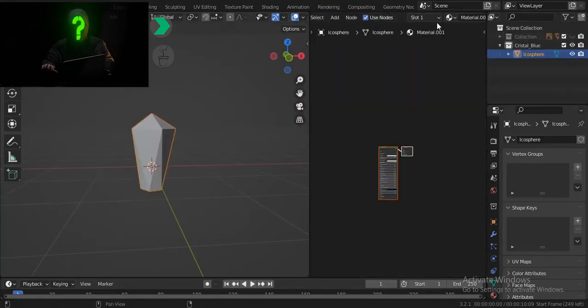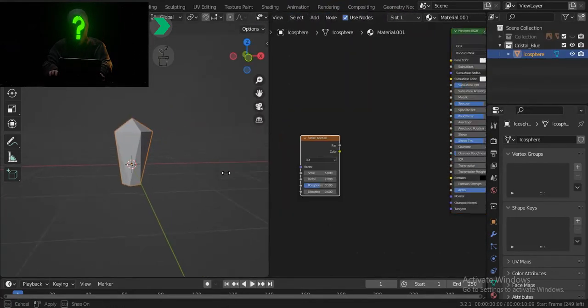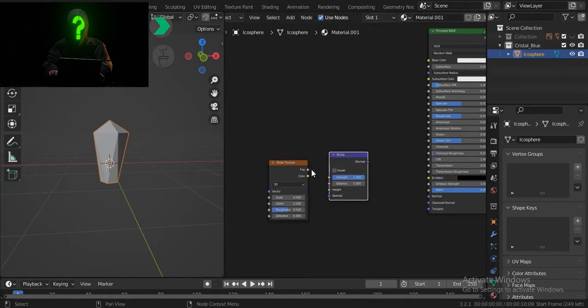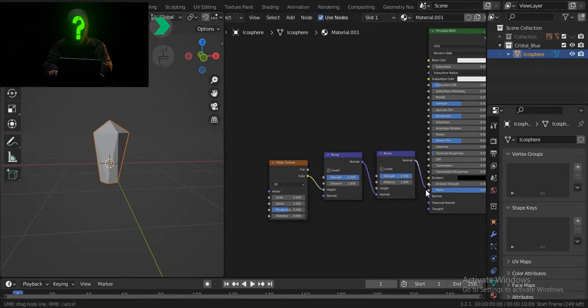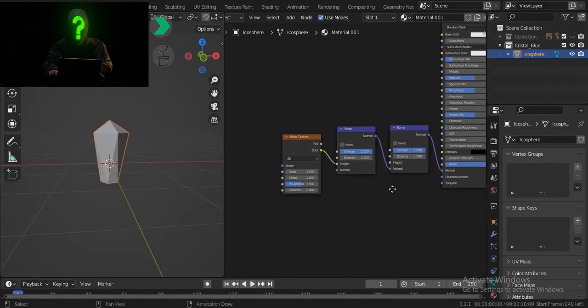Add a material. Add a noise texture. Then add a bump node. Connect the noise color to the bump node's height. Duplicate that bump node. Connect the bump node's normal to the other bump node's normal. Connect the second bump node's normal to the principled shader's normal. This will add a bit of bump to our crystal.